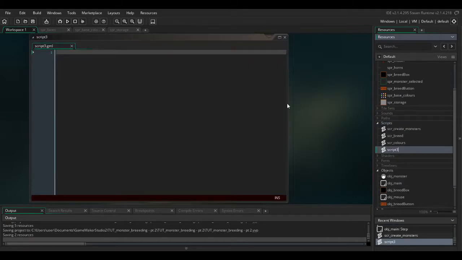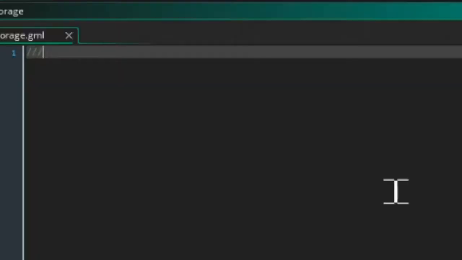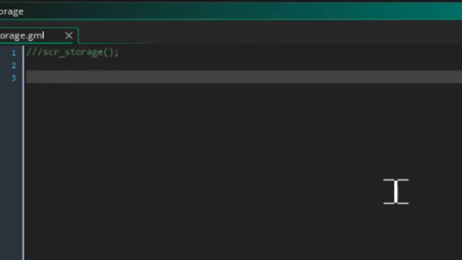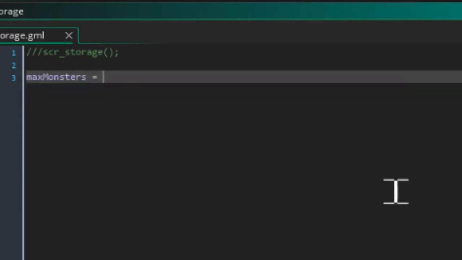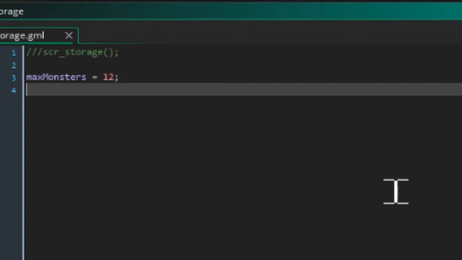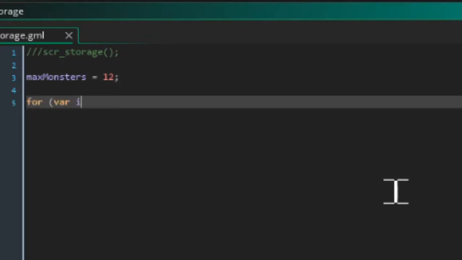So make a new script and it's going to be called SCR storage. And we're going to reset max monsters equals 12. I'm going to say for var i equals 0, i is less than max monsters, i plus plus.